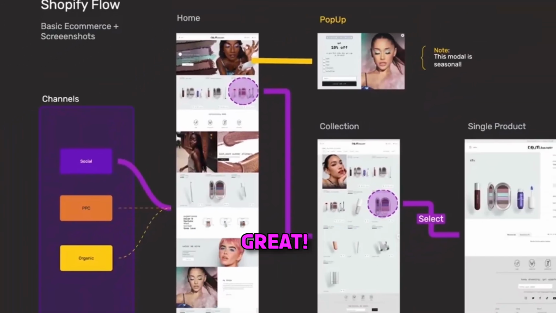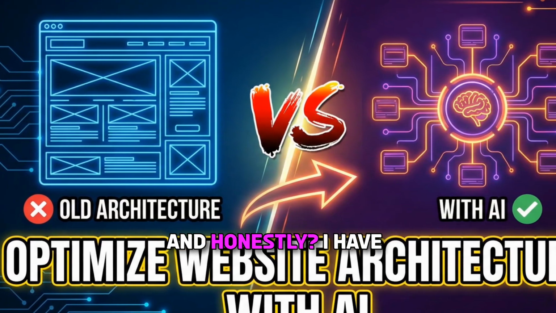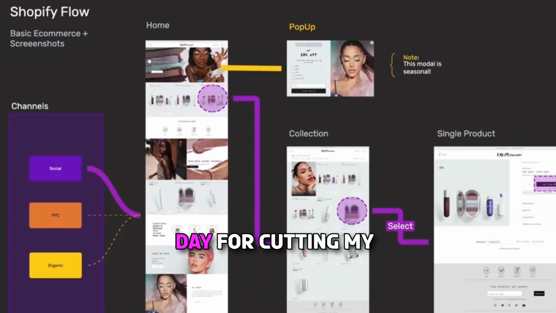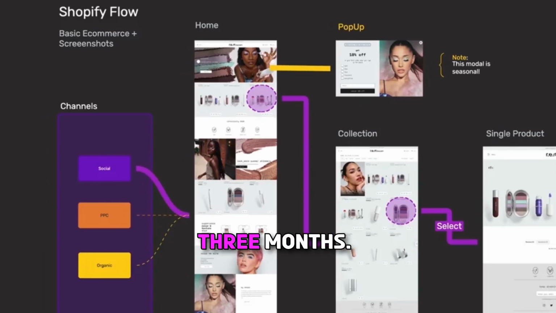Option B, you pay for a dedicated sitemap tool like SlickPlan or DynoMapper. And those tools are great, but they come with that dreaded monthly subscription. And honestly, I have subscription fatigue. My accountant actually high-fived me the other day for cutting my software bill, because I was paying for tools I only used once every 3 months.